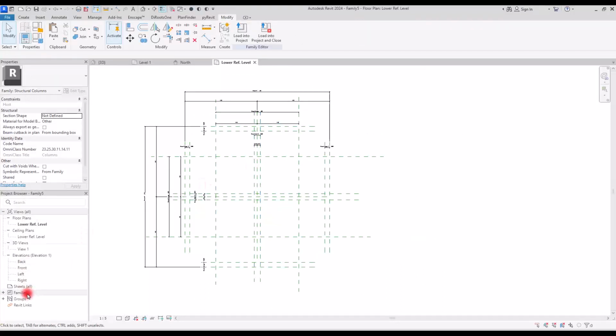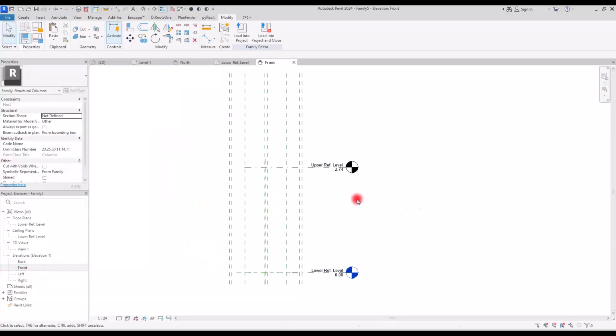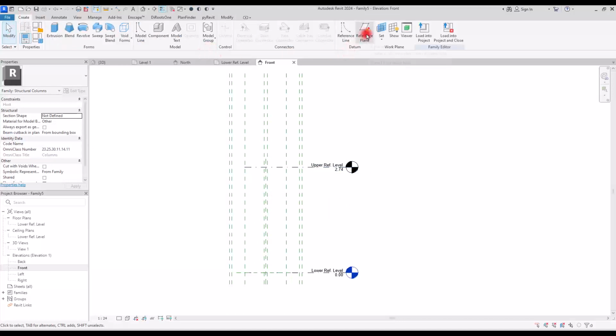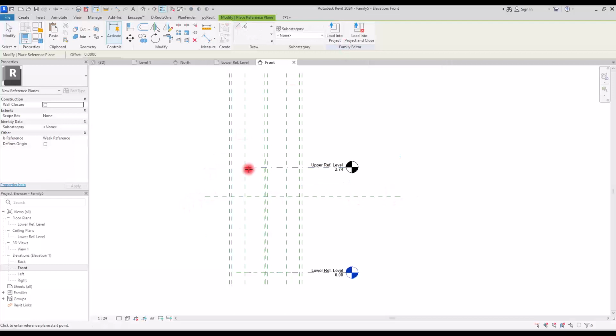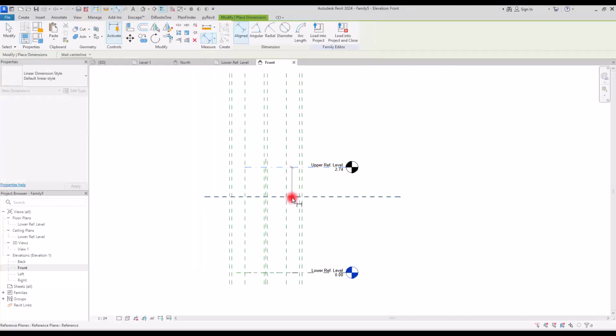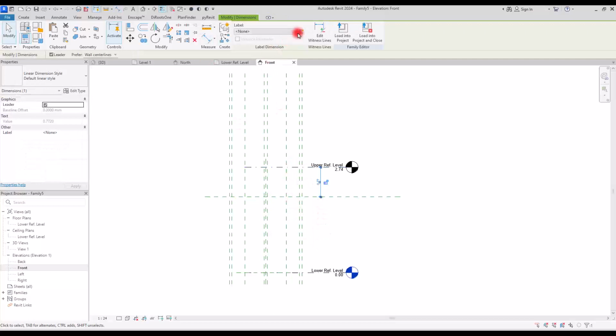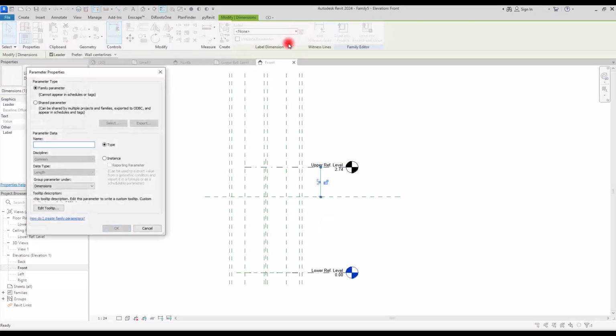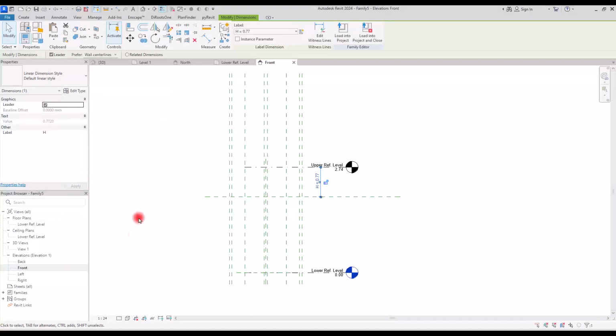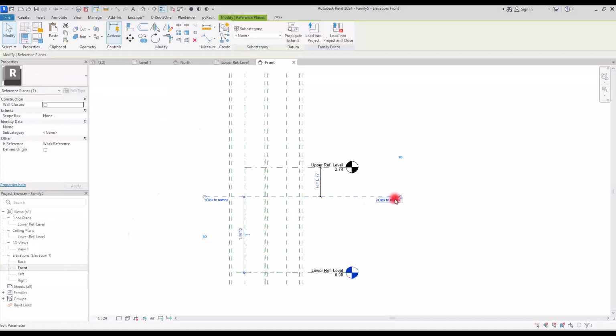Now we are going to create the other profile. So before that, let's go to one of the sections, maybe this one. And in here, you can either create it from the lower ref level to somewhere here, or from the upper ref level to somewhere around here. I'm going to go with the second way, so I will create a reference plane in this part, and then I'm going to create a dimension like this, select it and turn it into a parameter, which is going to be our height. And okay, now select this reference plane and let's call it base.